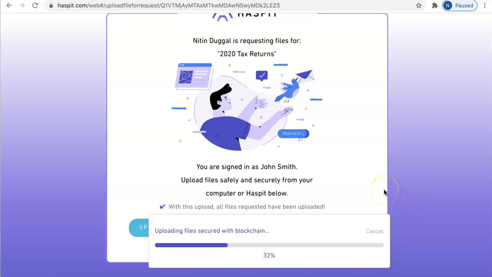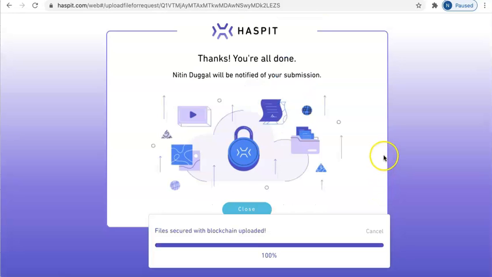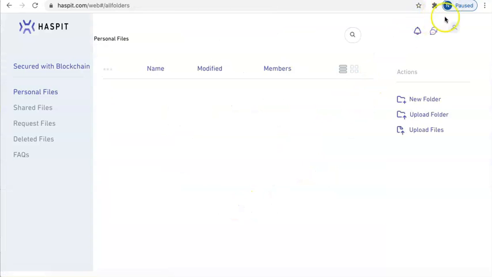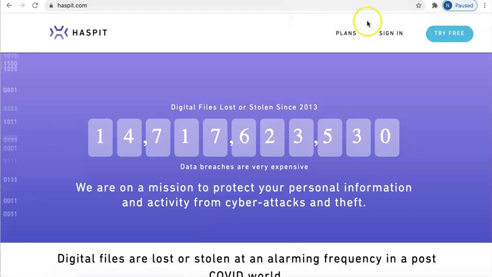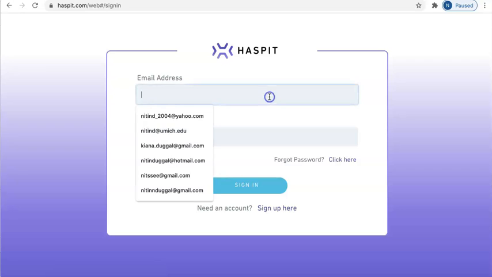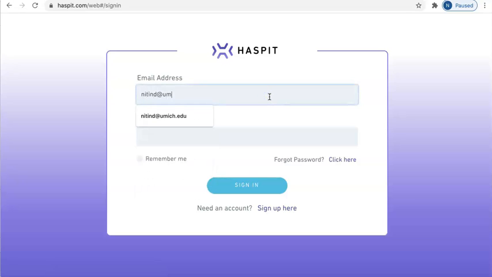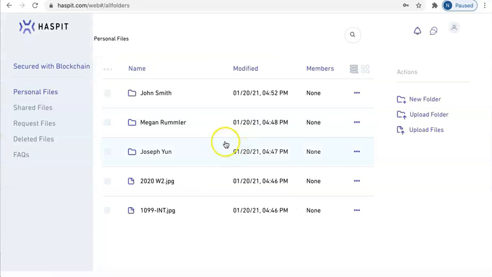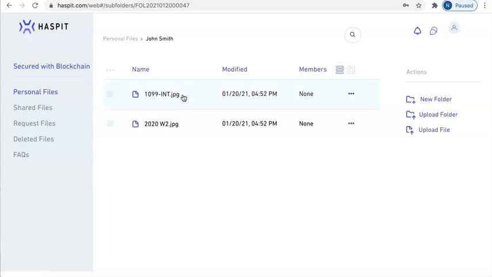Once the file request has been completed, let's go and look at what the tax preparers will see when they log into their Haspit account. When the tax preparer logs into their Haspit account, the tax preparer will see the client's folders that have been created automatically based on the client submitting their file request, as shown here. The tax preparer can go into any of those folders and look at the W-2s and the tax-related documents that have been submitted by the client.